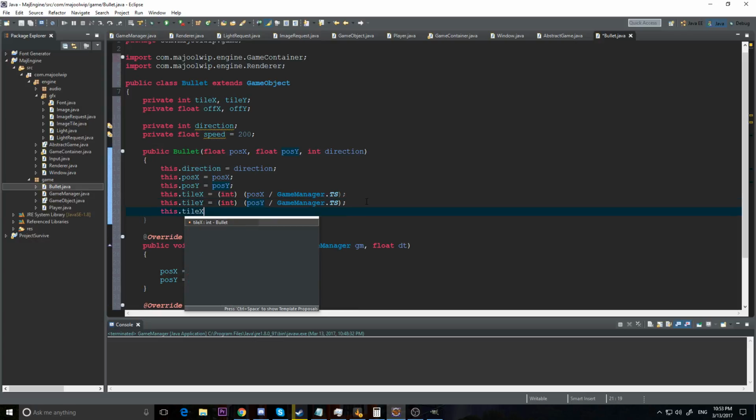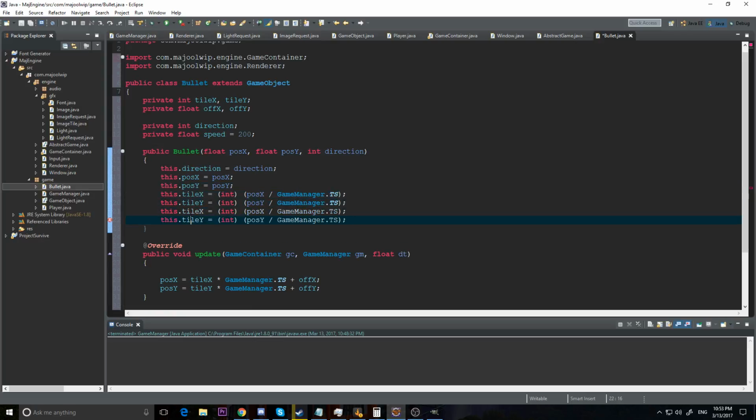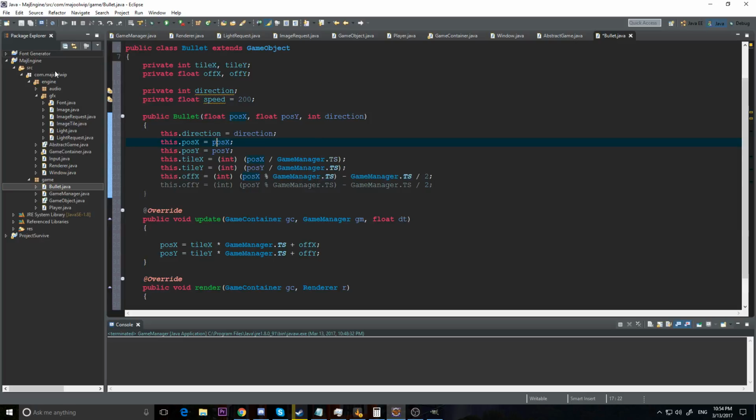Now, how about our offset? Well, this one, we want the remainder, so I'm going to copy and paste this over. This should be offset X and offset Y, and instead of dividing, it should just be mod. If we mod it, we'll get the remainder. But we want it to be in the middle, which is 8, so I'm going to subtract 8 from it, or in our case, this divided by 2. And that should give us the proper offset X, proper offset Y. I don't know why it's coloring like this. Eclipse is being weird.